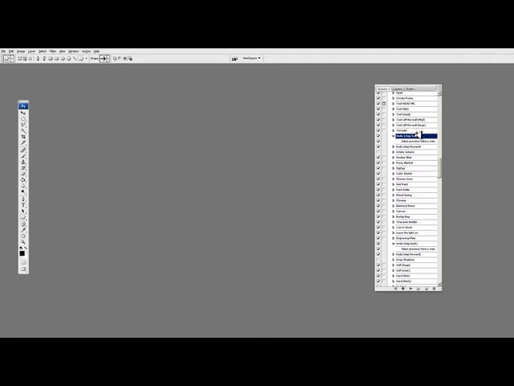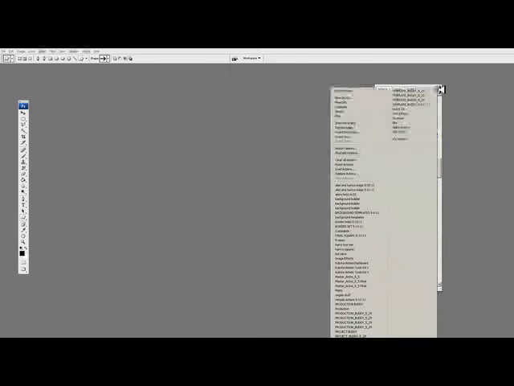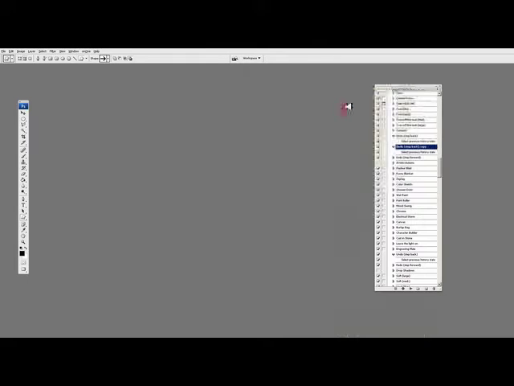For example, you may want to add more undos to the palette. Highlight the undo action and click on the top arrow of the palette and select Duplicate from the drop-down menu. There it is, and it says Undo Copy.